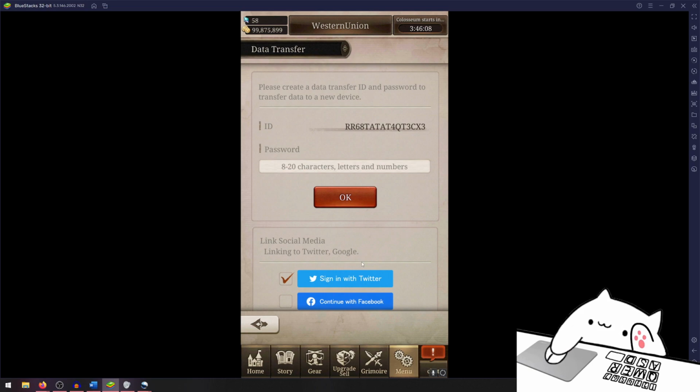Alternatively, you can use one of these social media accounts down below. Just click the sign in button and then click the checkbox right next to it. That's it.